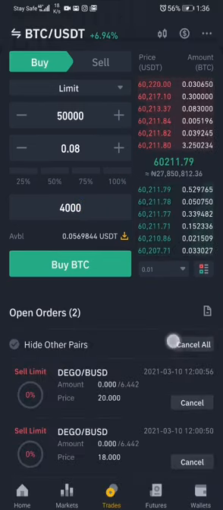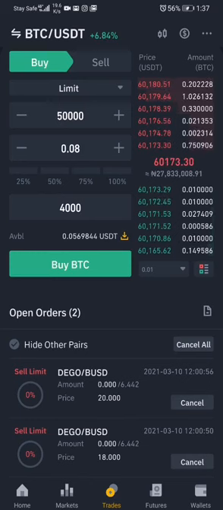Now the order would come in just like this. It will be pending this way. This is a sell order that I placed here, but your buy order would also come in this way and show this way. Once it gets to that point, it automatically buys for you, and your money would be in that currency.